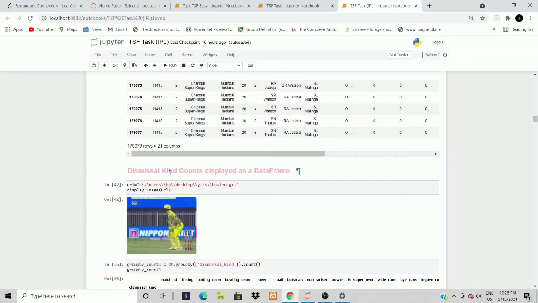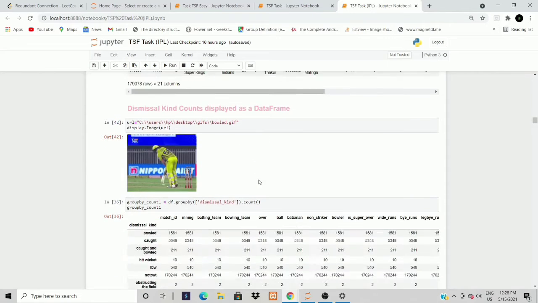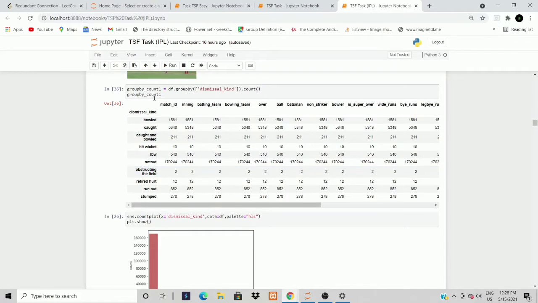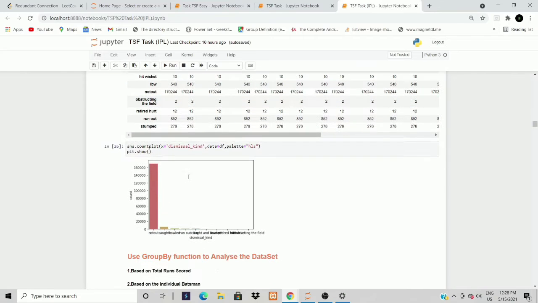The next is dismissal kind counts displayed as a data frame. Now these are all the dismissal kinds. Initially we just had a one-dimensional array, but that wasn't very helpful. So in order to get a very comprehensible data set, we're going to group by dismissal kind, count the dismissal kind, and display it as a data frame like we have done here, right?